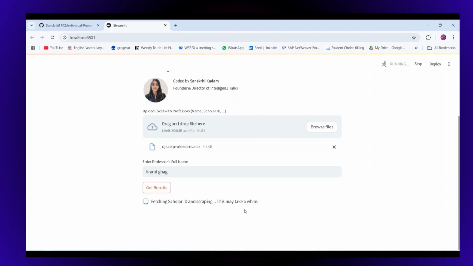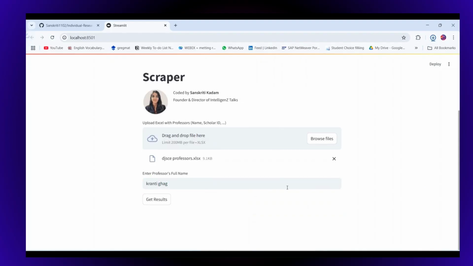Now here, as you can see, it's fetching the scholar ID and scraping the data from Google Scholar just by using a unique ID, the scholar ID, which is provided to you as and when you join the Google Scholar website. Yes, we have the results downloaded now. So let's see what it shows.